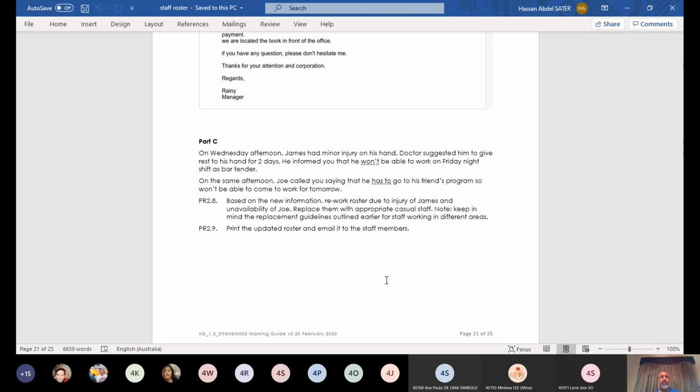Now we started with the week 3 sheet. James got a minor injury. He can't work for 2 consecutive days. He informed that he won't be able to work on Friday night shift as a bartender. So he can't work Friday night shift as a bartender. This is James' request. This is what happened with James in the week 3 roster.